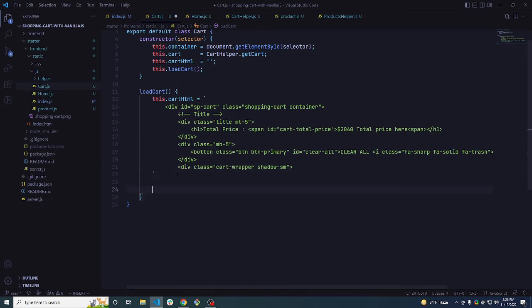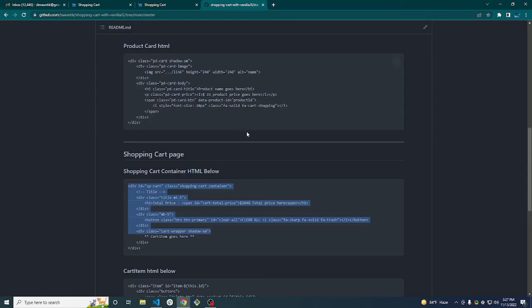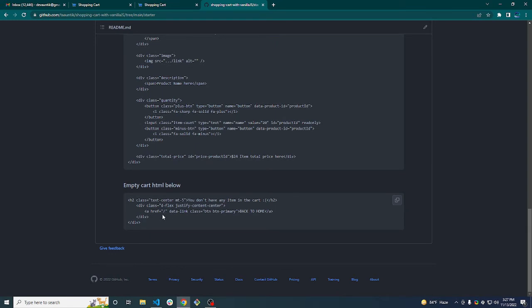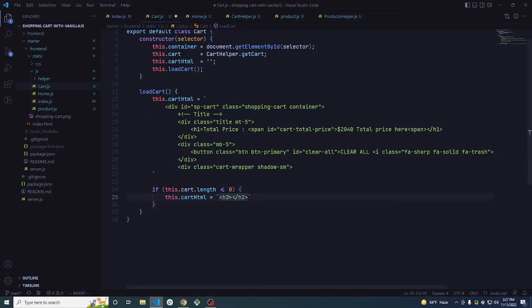Now we need to have an if statement, if this.cart.length is less than or equal to 0, then that means if you don't have any items in the cart, then we want to show a message in here. So this.cartHTML is going to be an H2, and we're going to have a class. You can also get this from here. We have that maybe. H2. Yeah, this one. So you can copy all of this and then just paste it in here.